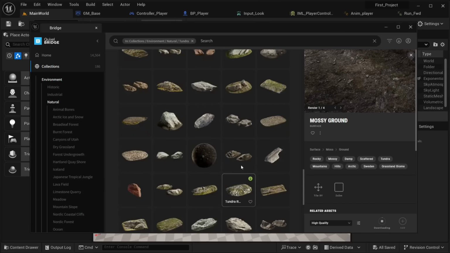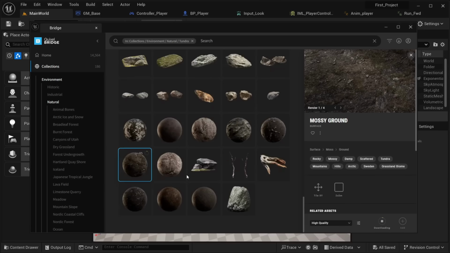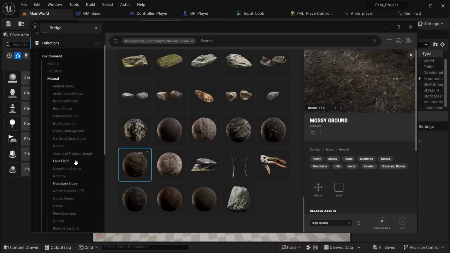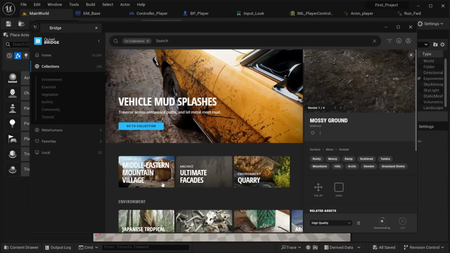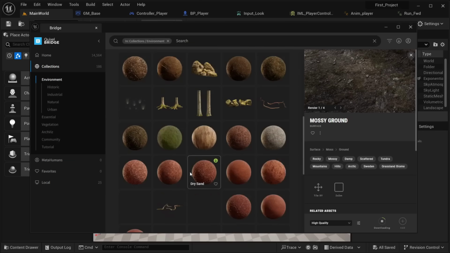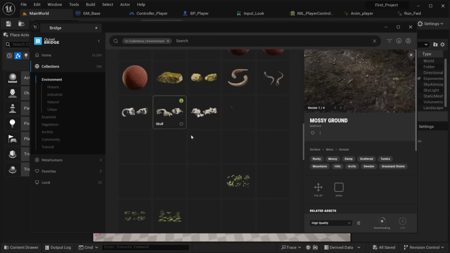In the middle, I think, I'm going to be getting a few more textures. The next one is going to be for foliage. So let's take a look a bit more. Actually, I'm just going to go to environment. Here, I should be able to get a bit more.